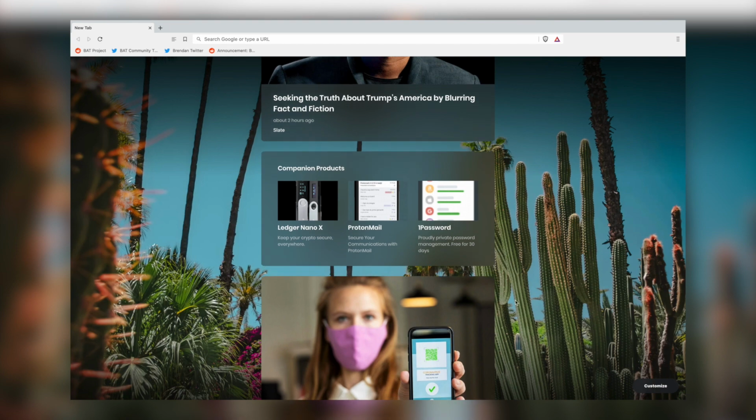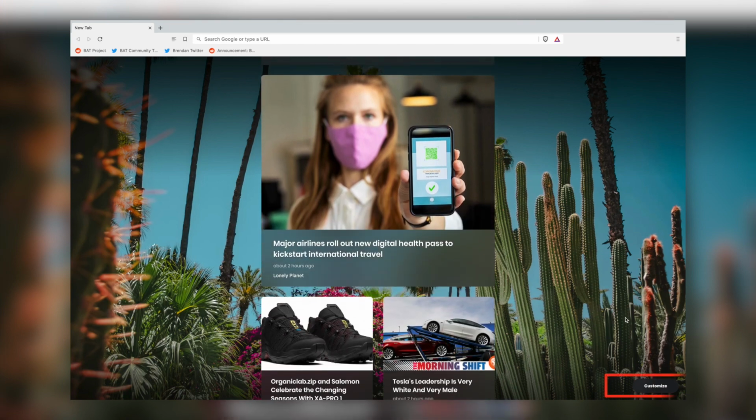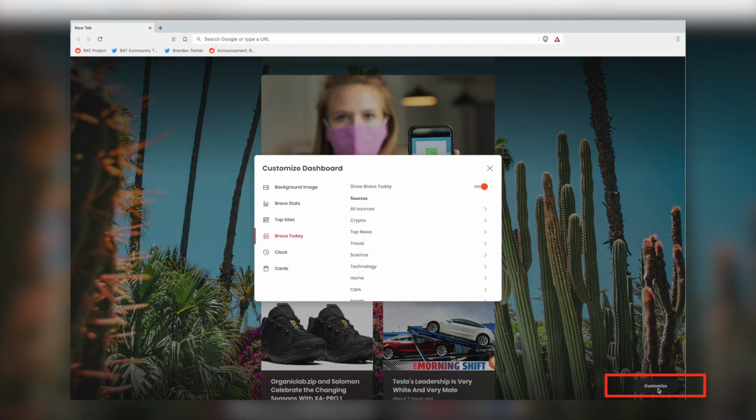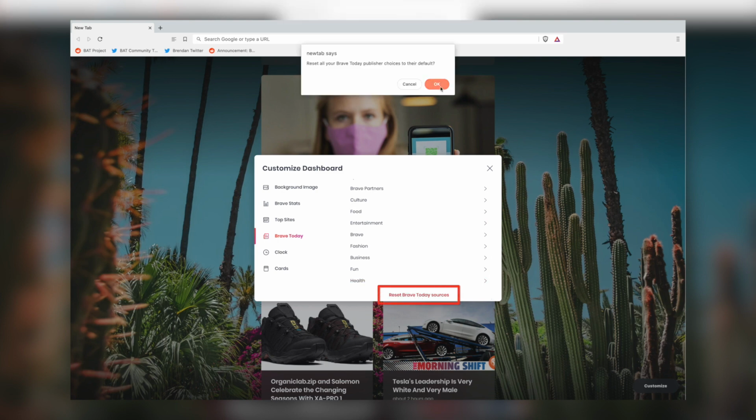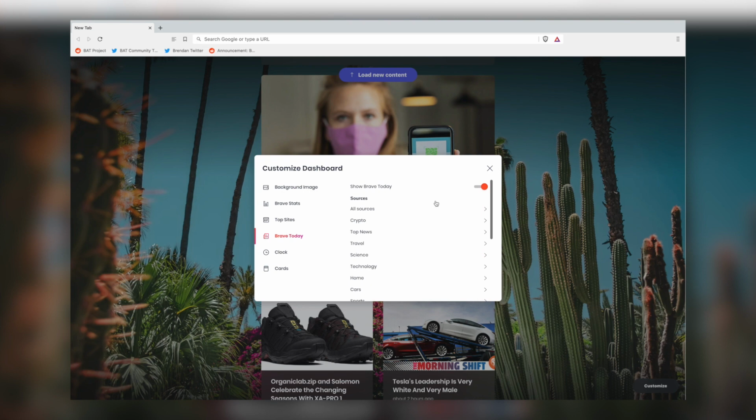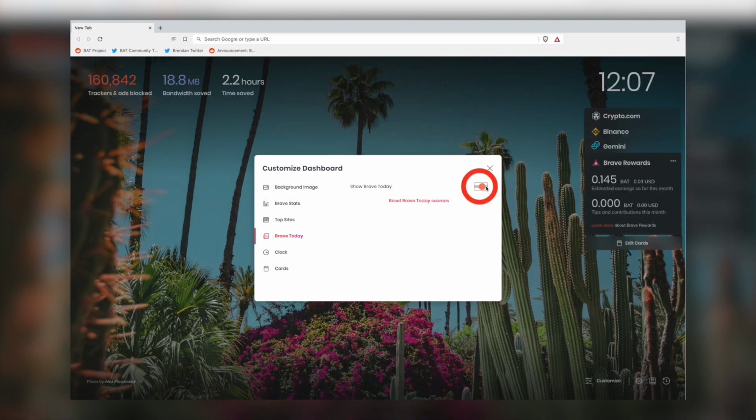To customize your feed, tap into Brave Today's settings via the Customize button on desktop or the Settings icon on iOS. Tap All Sources to view a complete list of feeds. You can manually turn feeds on and off by using the toggles on the right side of the screen. To reset your feeds, scroll to the bottom of the settings page and tap to reset source settings to default. You can also turn Brave Today off at any time, here.